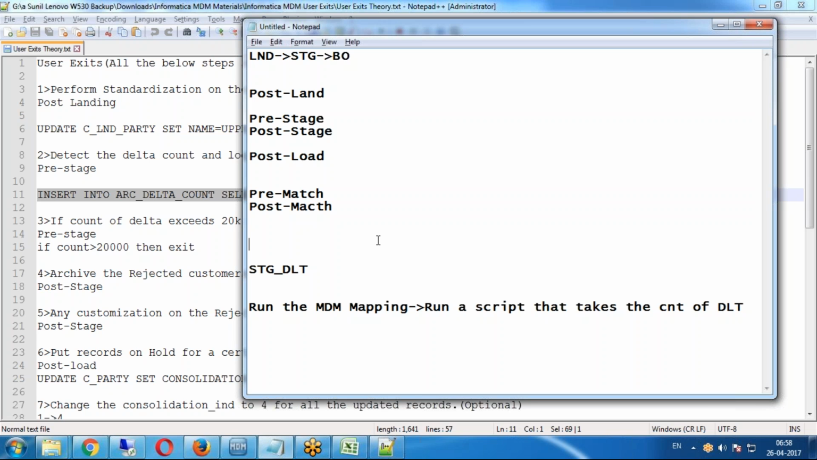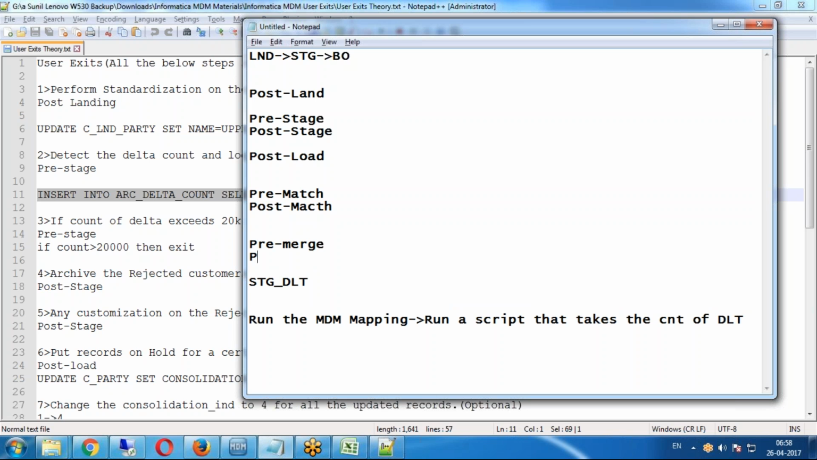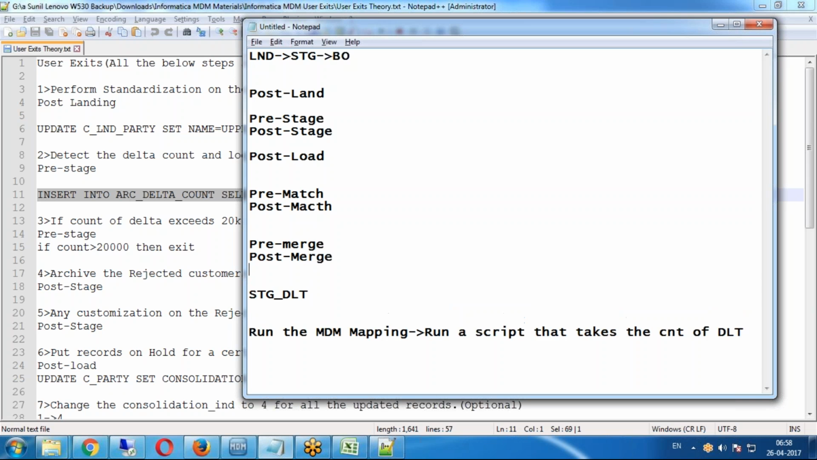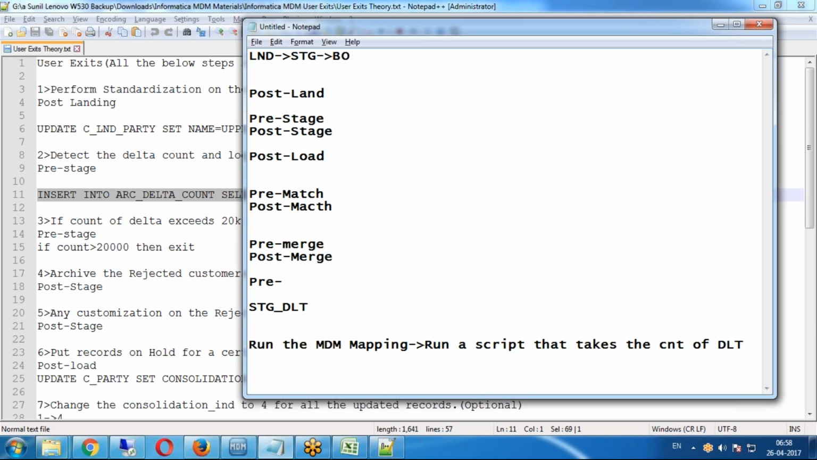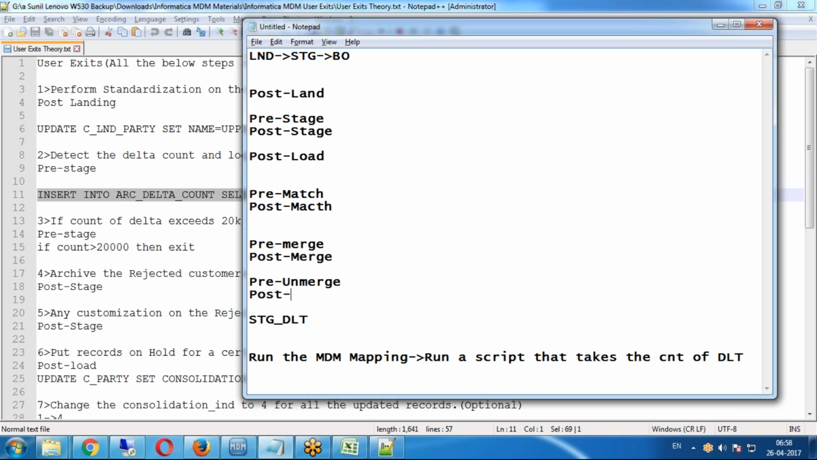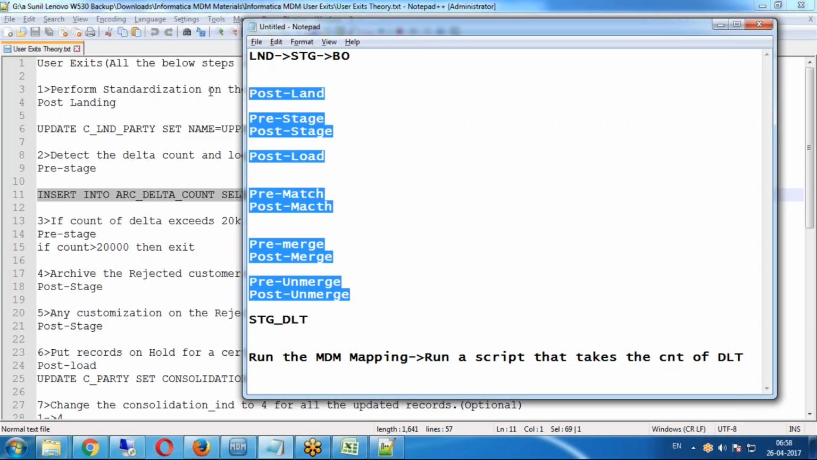So before match, after match, then before merge, after merge, then before unmerge, then after unmerge. So we have these different types of user exits. I think pre-merge, post-merge, yes, all of them are there. That's correct. Pre-match, post-match. So all these user exits are there.